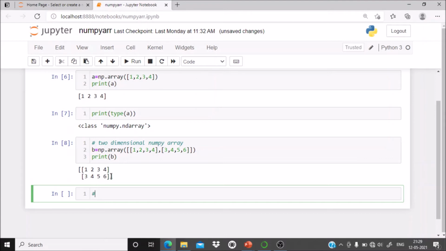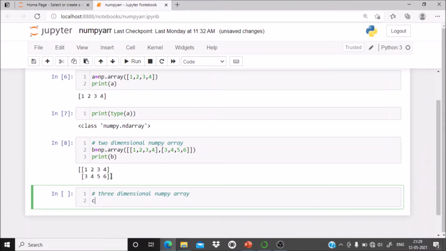Suppose I want to declare a three-dimensional array. How can you declare it? Suppose C is the three-dimensional NumPy array. The command is the same, only the declaration will be different: np.array. Now this is the first matrix, this is the second matrix, and you can have the elements inside. Suppose 1, 2, 3. Then this is the first frame. I am declaring a three-dimensional array, so you can see how I am declaring 1, 2, 3. Now here I will have another square bracket.